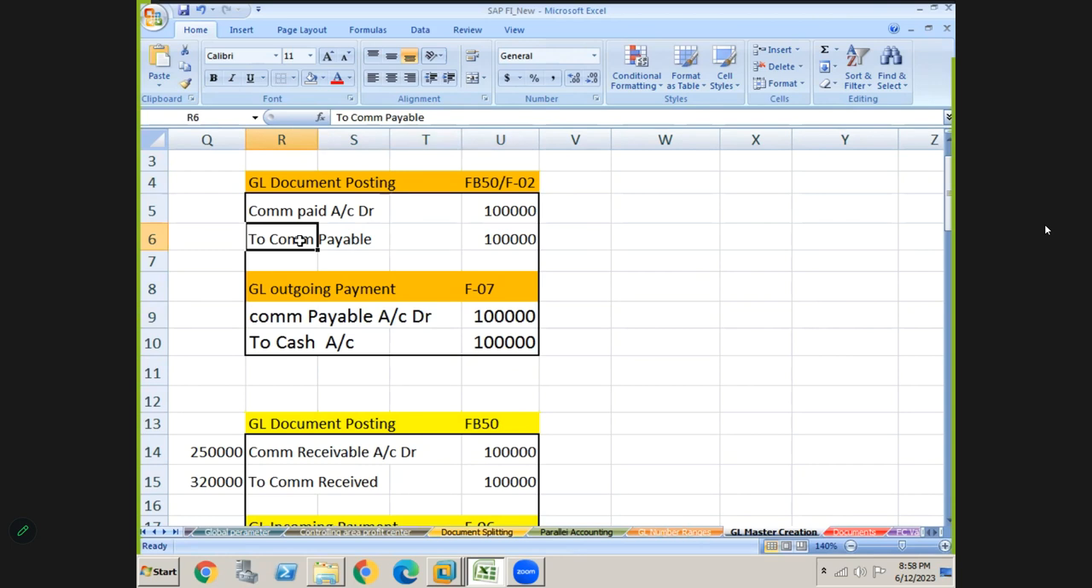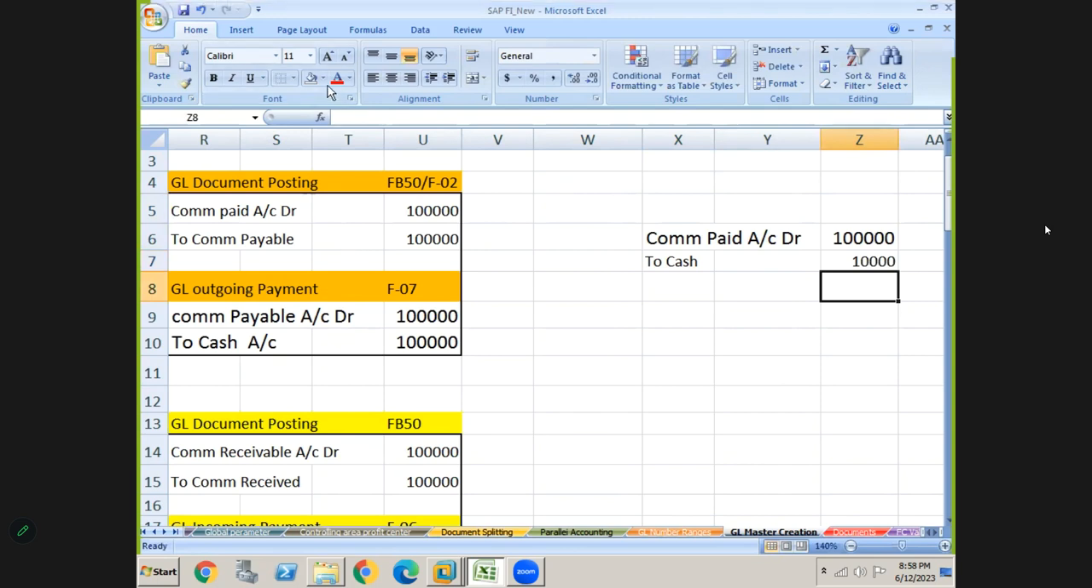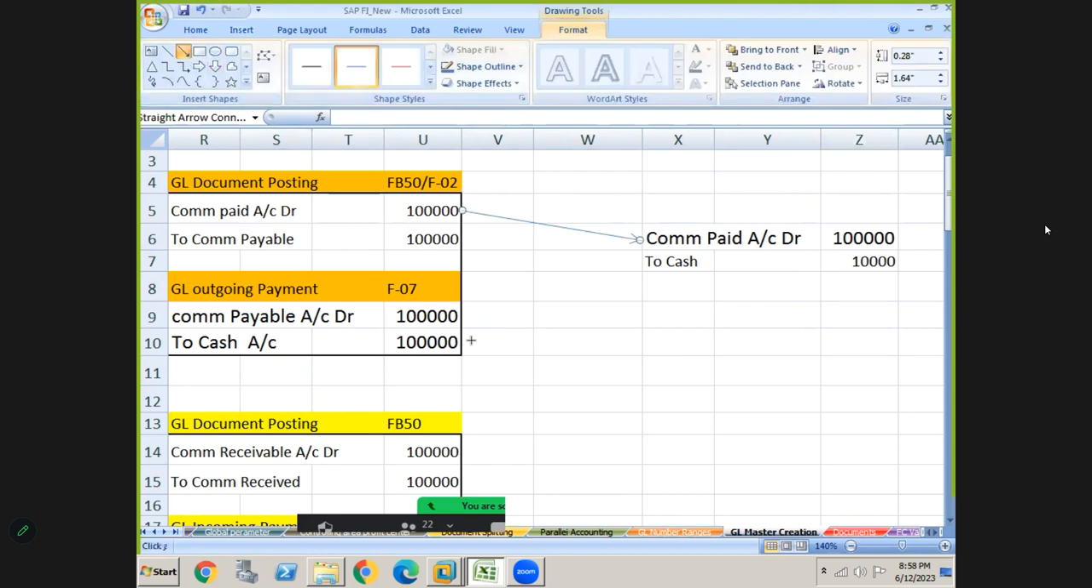You may want to ask one question. Sir, I don't want to involve commission payable. Directly, I want to post the accounting entry, commission paid account debit to cash account. Where do I post this? Anyone tell me? I don't want to involve payable. Directly, I want to post commission paid account debit to cash account.